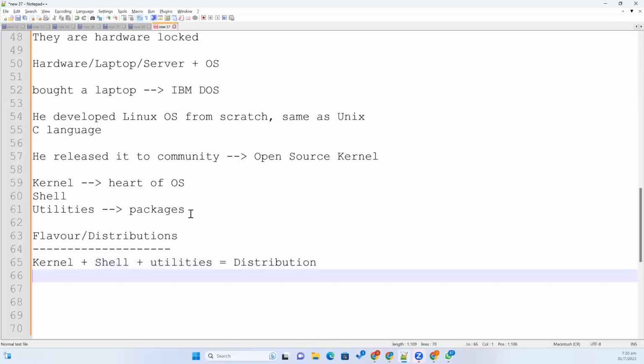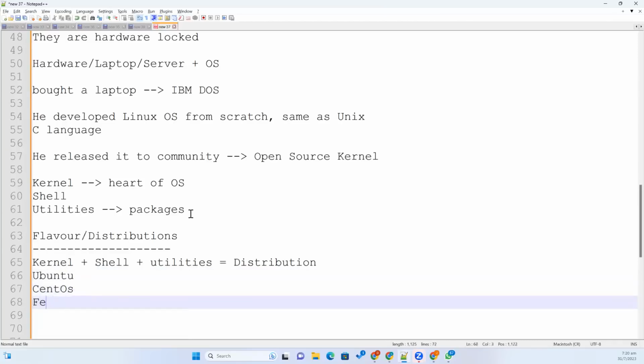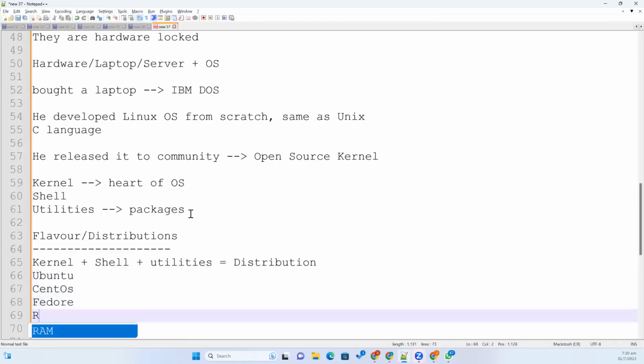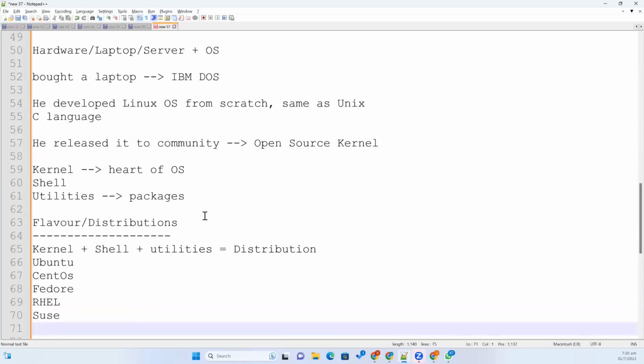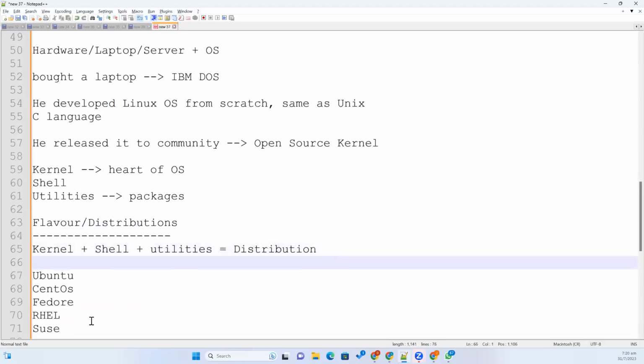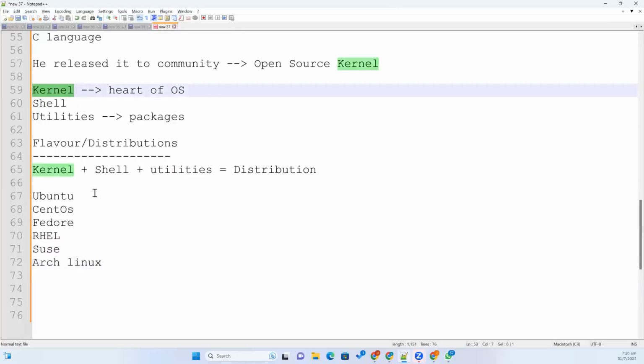So we have a lot of popular distributions, like Ubuntu, CentOS, Fedora, RHEL, SUSE, and Arch Linux. We have a lot of distributions, but in all the distributions the kernel is the same, that is the Linux kernel. A few commands may be different. Other than that, the architecture, the kernel, everything is the same.